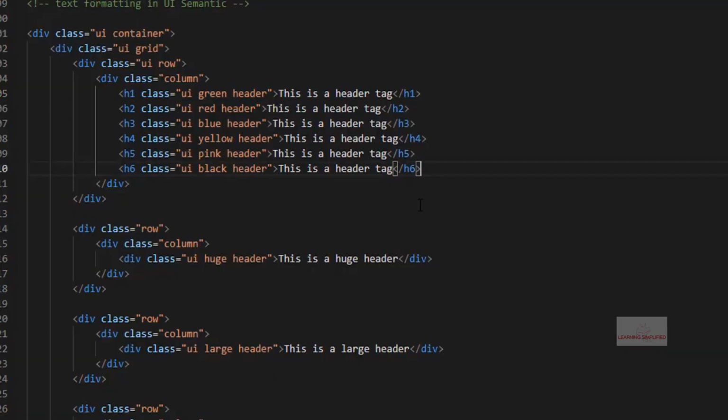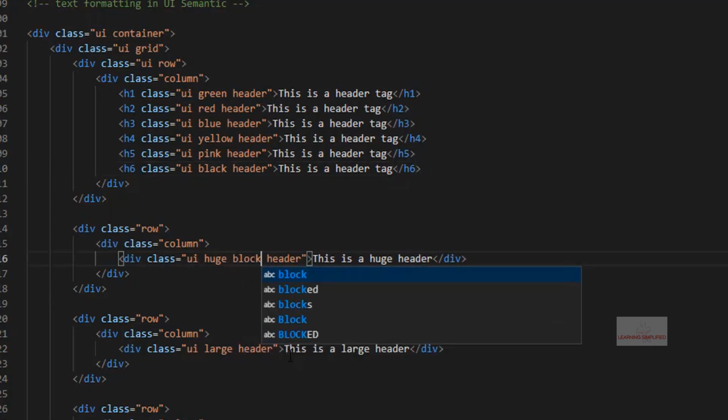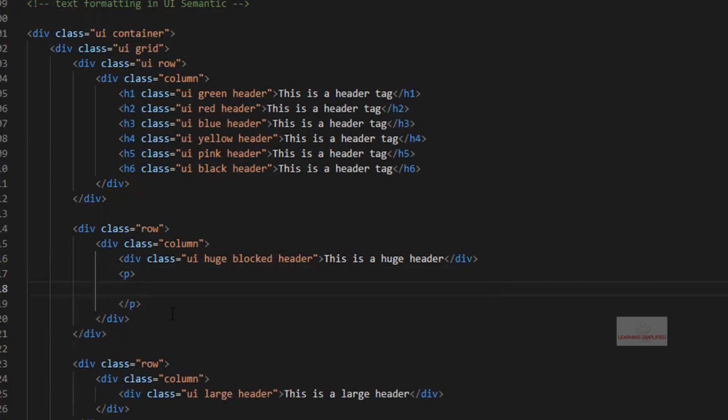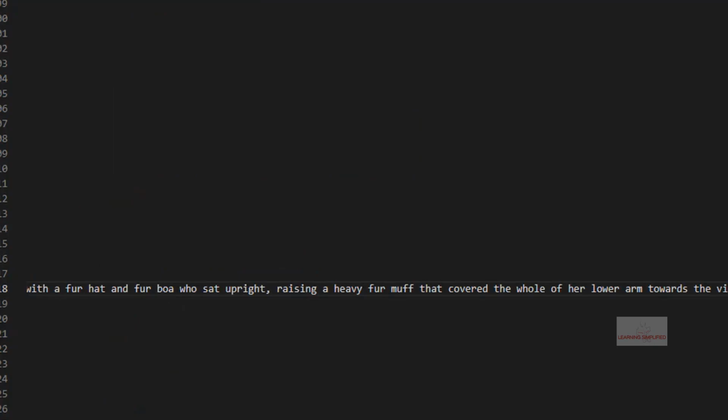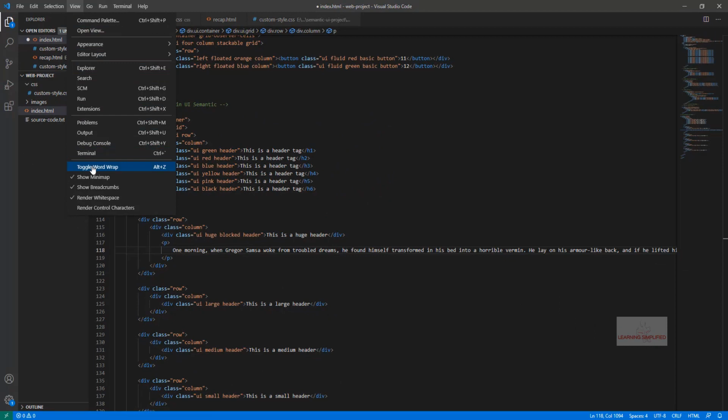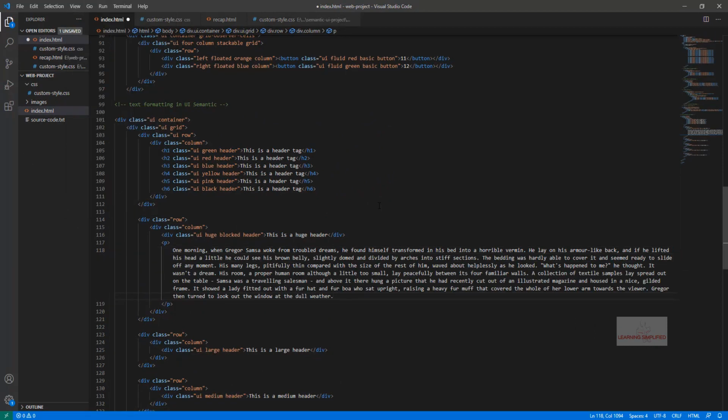Now in the final case, all we can do is use some kind of dividing or block content with it. Like if we use this, say, block content with this header, and right below it we create a paragraph element here, let's put some kind of dummy text, and I'll be changing this toggle word wrap to fit the content within our viewport.